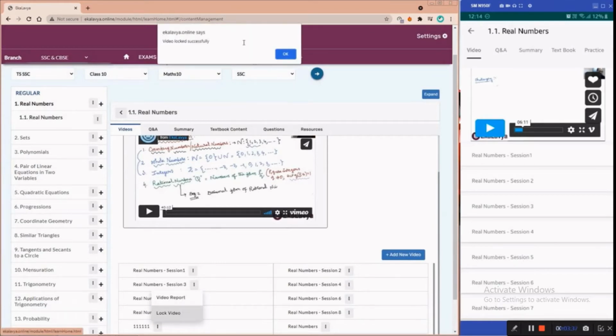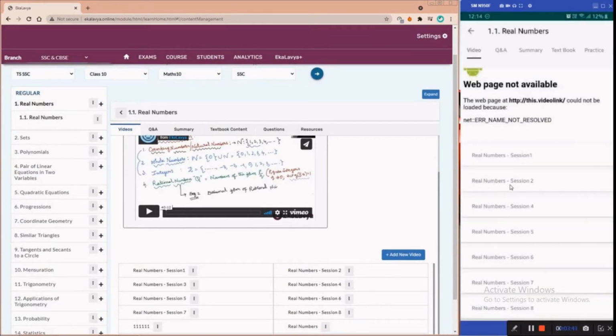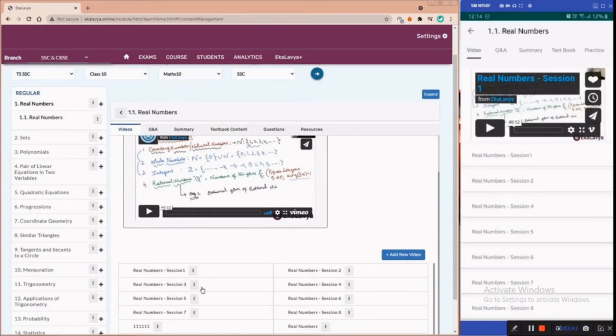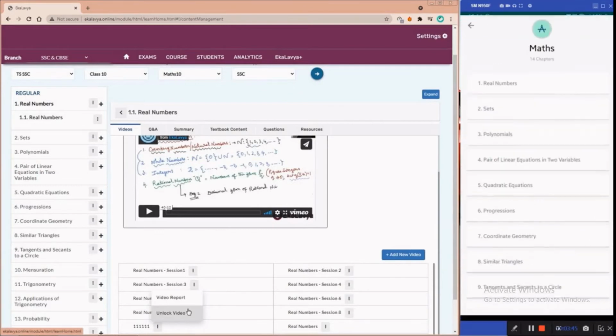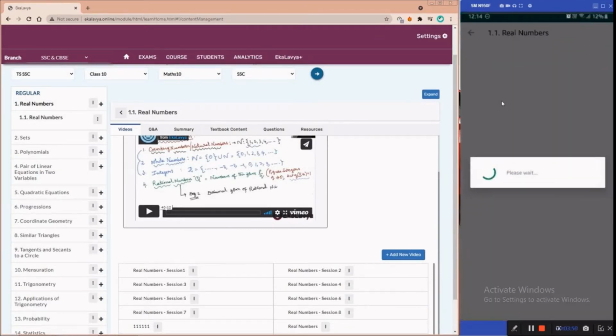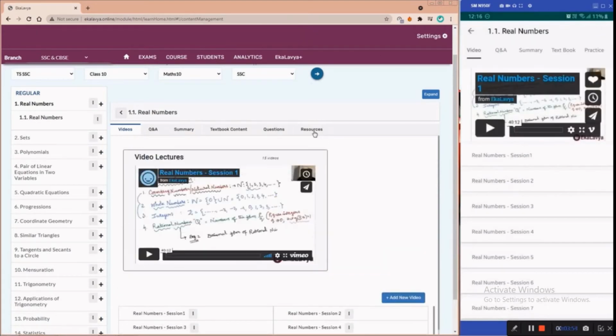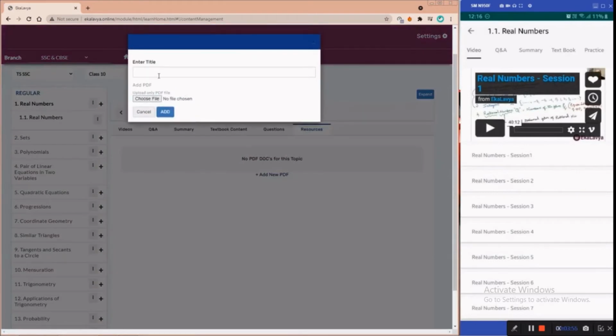Similar way, you can also lock the particular video. As I have locked session 3, you cannot see session 3 in the student panel. Now I am again unlocking that particular video and going in the chapter again. Now you can see that session again. Like this, you can add, lock and unlock the particular sessions.